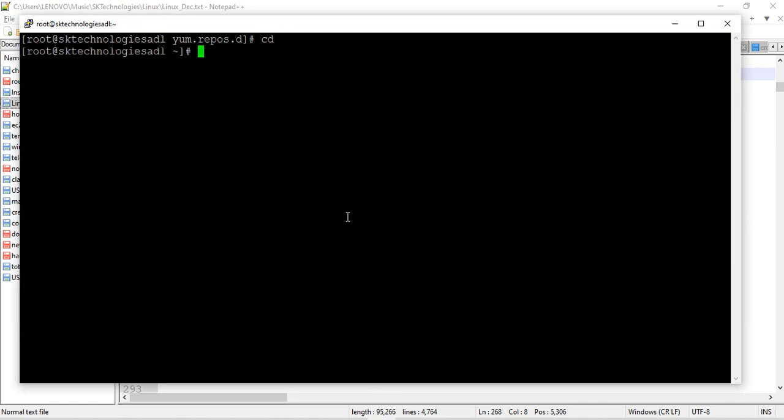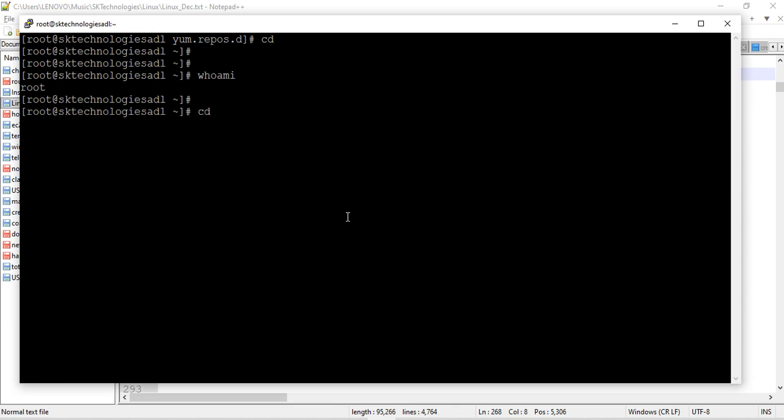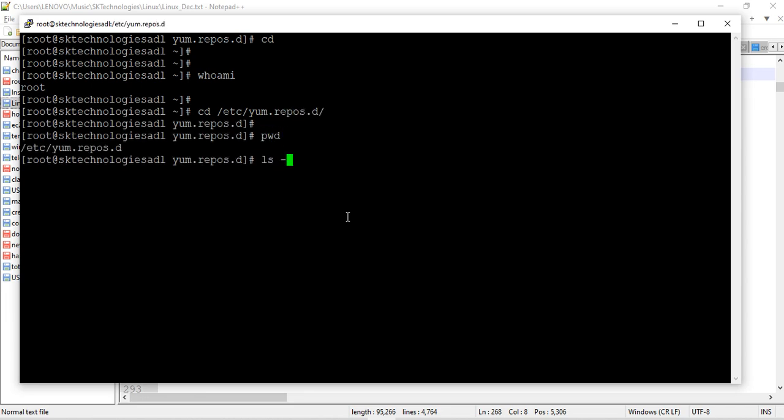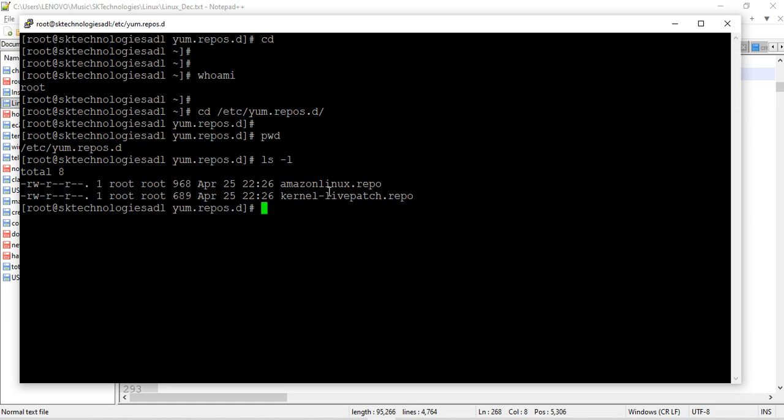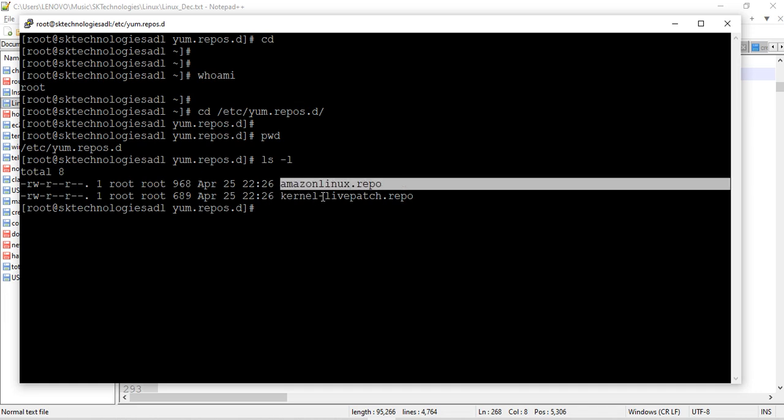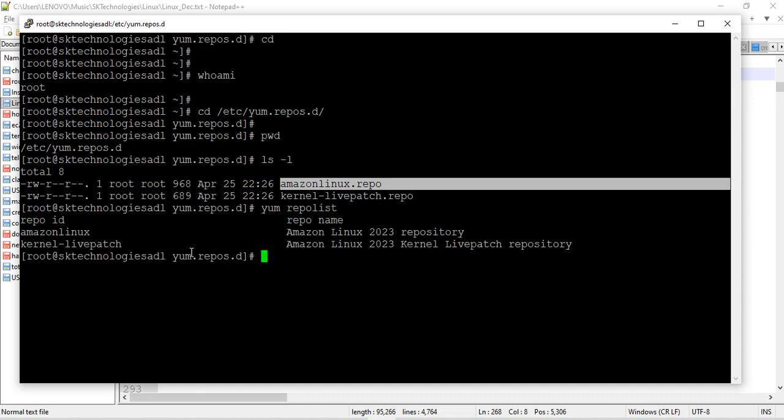I already logged in with the root user. The configuration directory is /etc/yum.repos.d. This is the location. Here, if you observe, these are the repositories by default. When you install Amazon Linux, these are the default repositories linked with your local repository. You can list out the repositories with repo list.